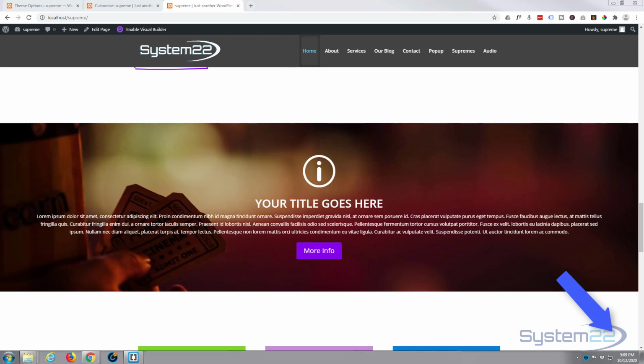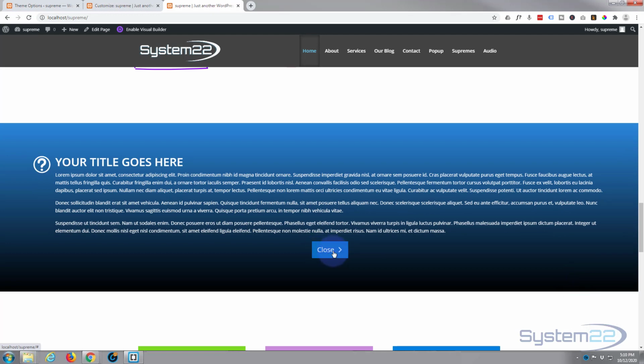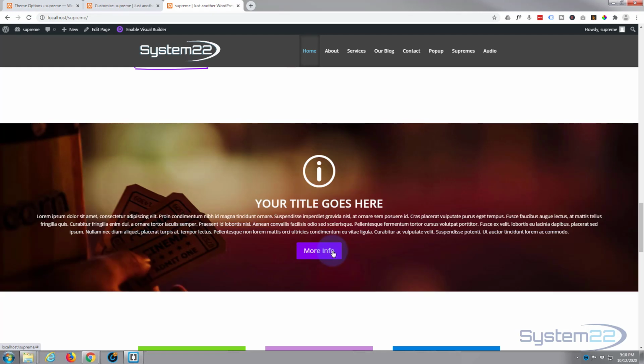Well, today we're going to be building a sort of full width section that when you click on a button it flips up or pops up another section. Now we're using the Divi Supreme modules to do this today. It comes in two versions, a Pro version and a Lite version, which is free.